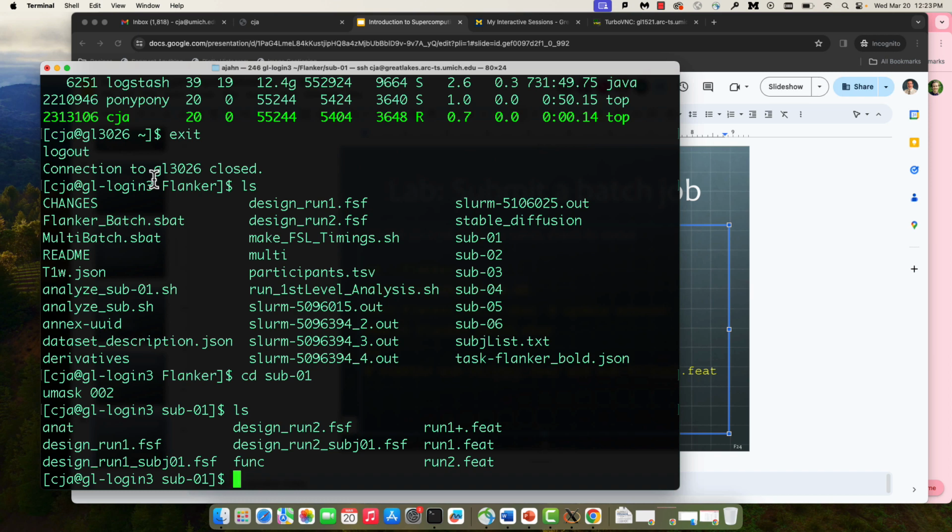I also have just a question. So just to clarify, your job gets submitted kind of randomly to one of these compute nodes.